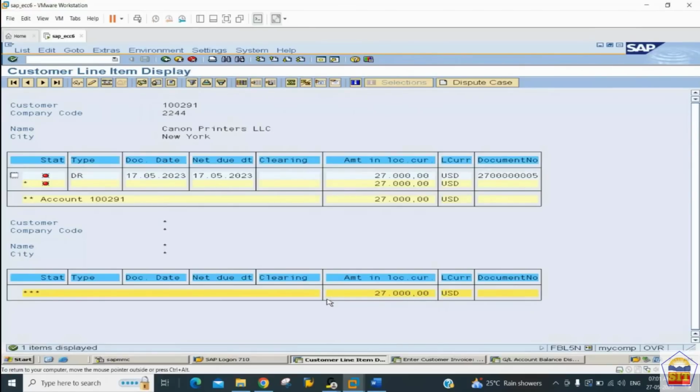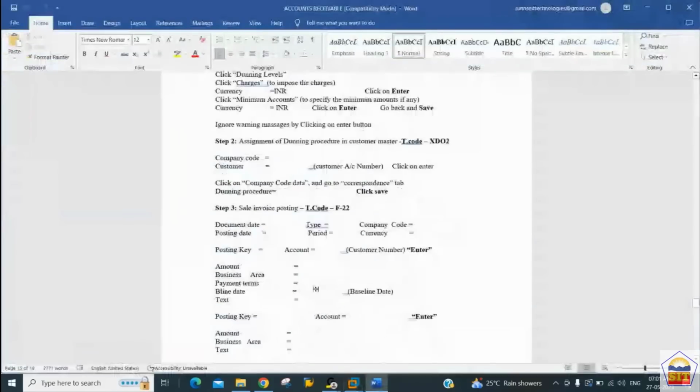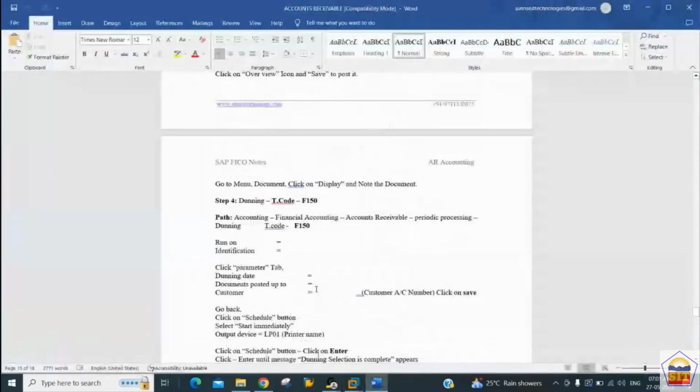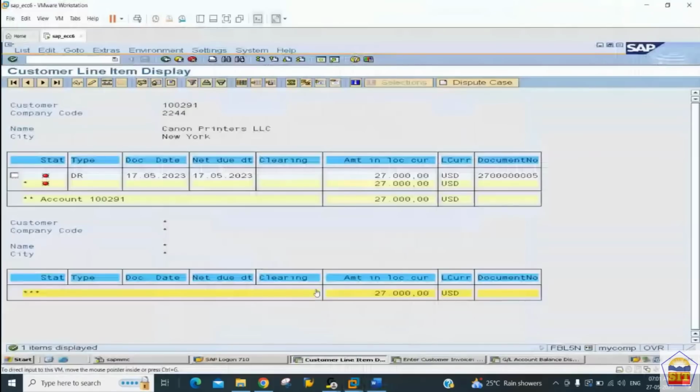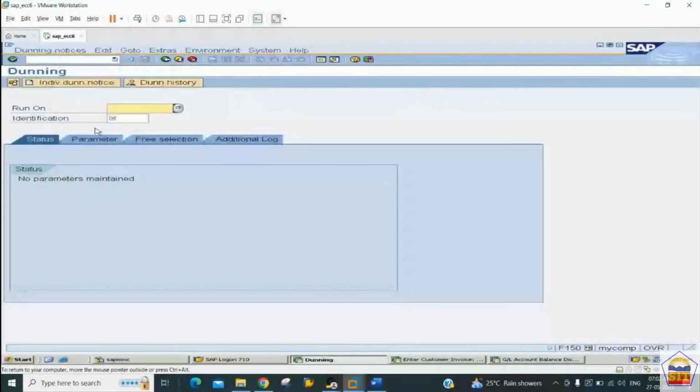And to carry out this dunning activity, we need to go to the transaction code F150. Transaction code is F150. So let's run this transaction code F150 and then enter. This will look like your automatic payment program screen. So here we need to give the run date and ID. Run date is the date on which you are executing this dunning activity, and ID, if on a single day you are running this dunning activity multiple times, then each time you need to give a unique ID.